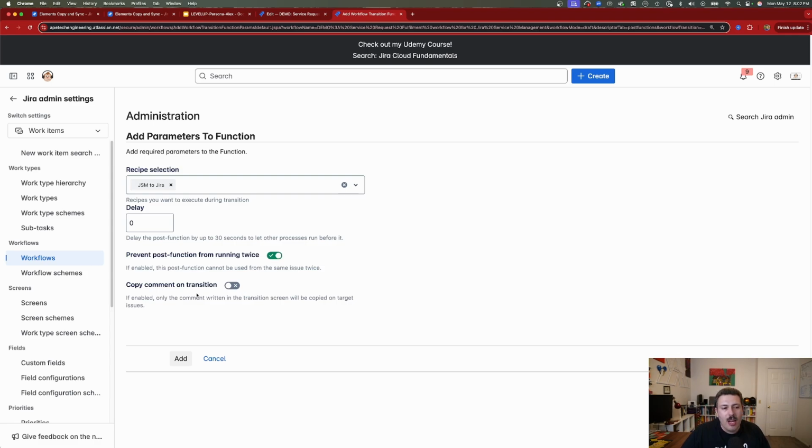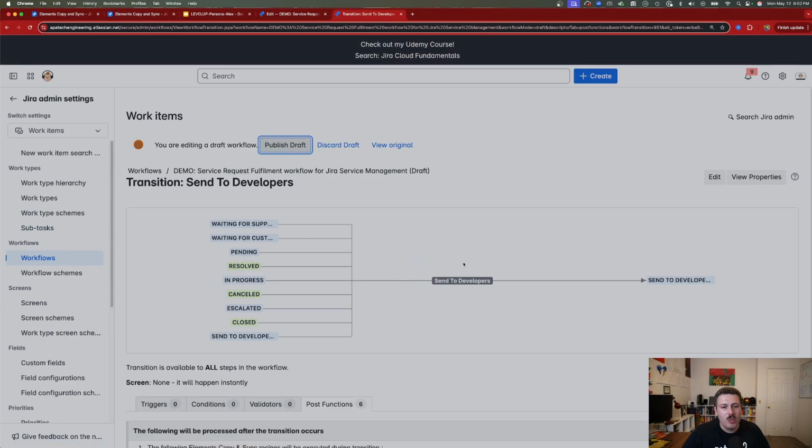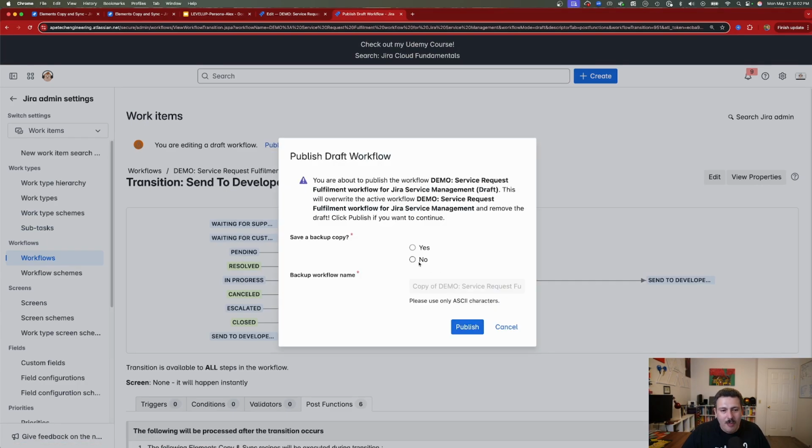You can copy the comments on transition as well if you want to. It's all up to you on how you want to do this. Click on add. And then finally, you're going to want to publish your workflow. So make sure you hit that publish draft. I never save a backup, so I always click on no and then hit publish.